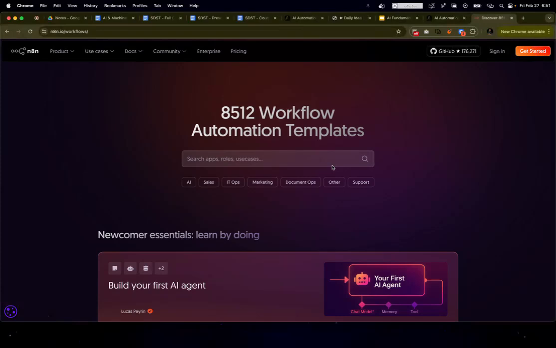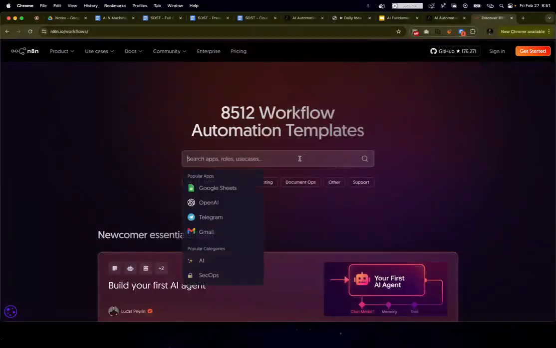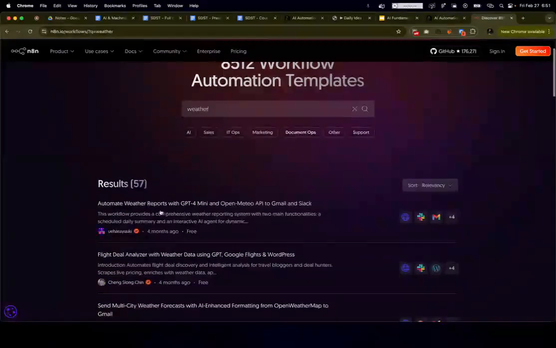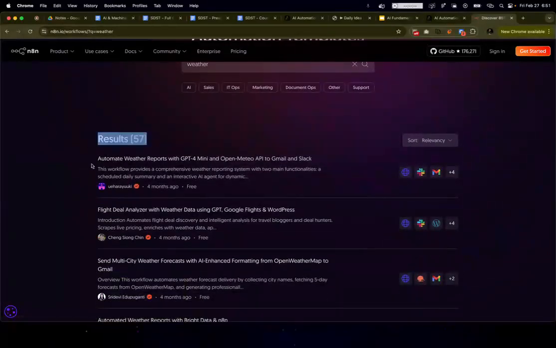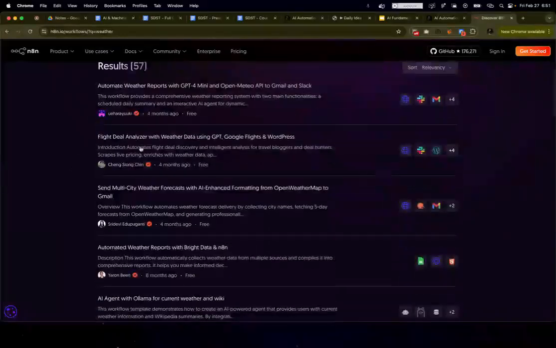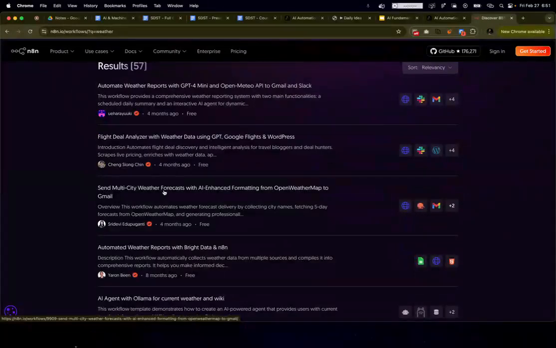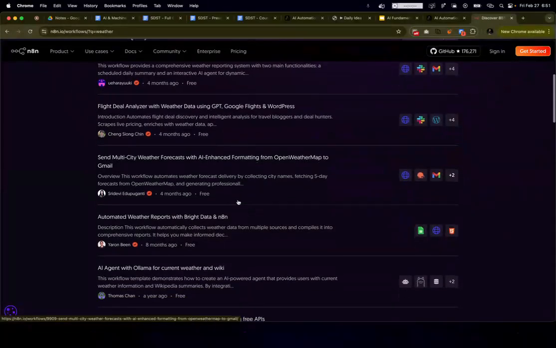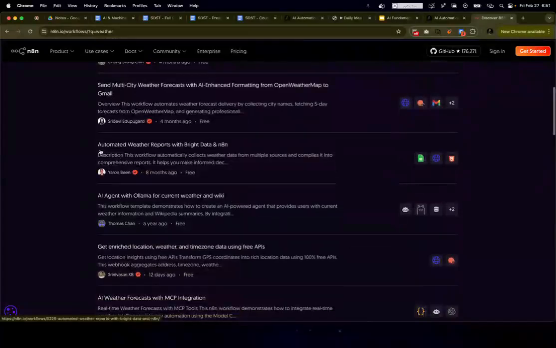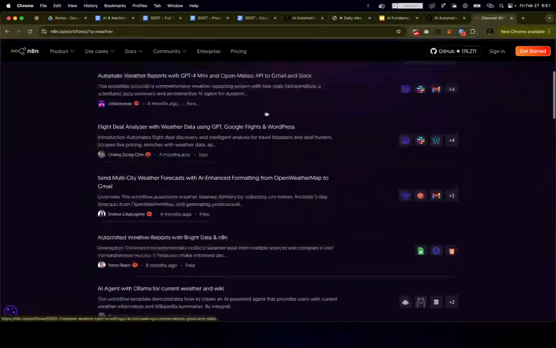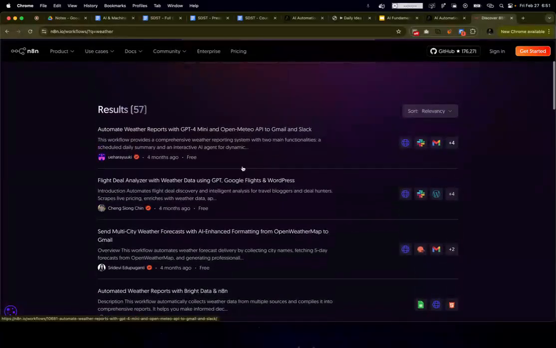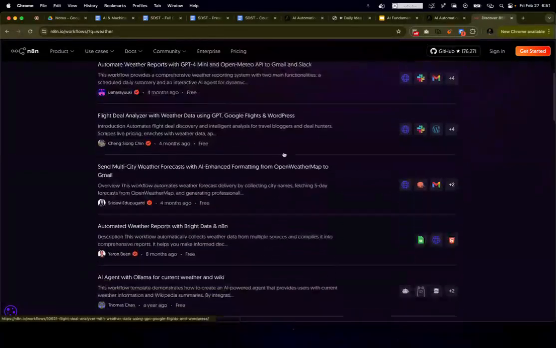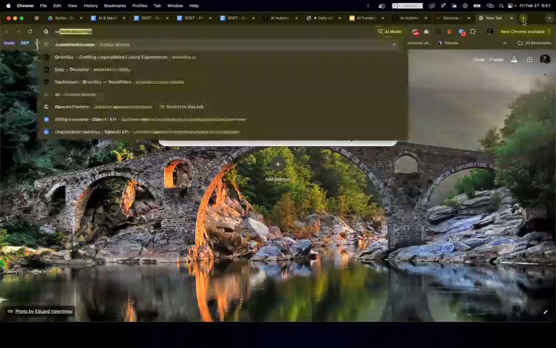Let's say you want to build a weather app. All you have to do is just set up. So here you can see a lot of people who have done that. You can see automate weather report with GPT-4, flight deal analyzer with weather data, send multi-city weather forecast with AI enhanced formatting, then automated weather report. So all these, when you build it, they always communicate with an existing system, perhaps OpenWeatherMap. So OpenWeatherMap is an existing system.